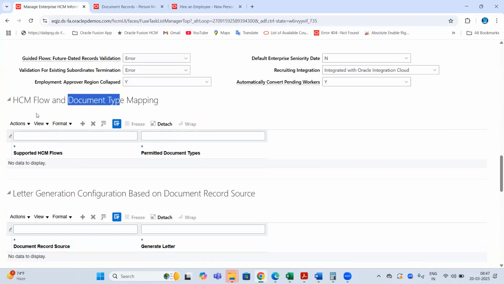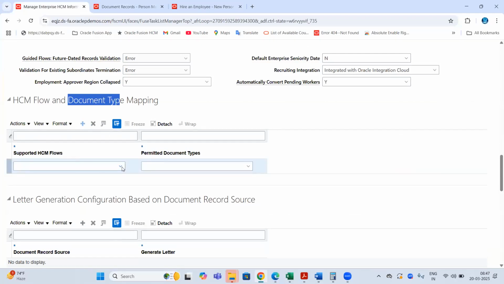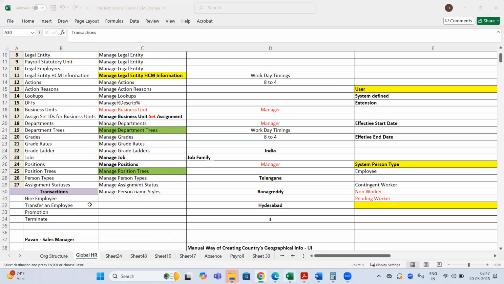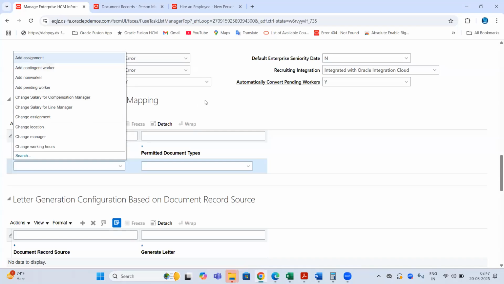But at the enterprise level, what we have? If I click on the plus icon, these are all my HCM flows, nothing but different transactions. As an HR, add assignment to the employee is one transaction. Add contingent, non-worker, pending worker, change assignment, change location, change manager. These are all our transactions in the system. Once we hand over, as an HR, these are all the different transactions HR has.